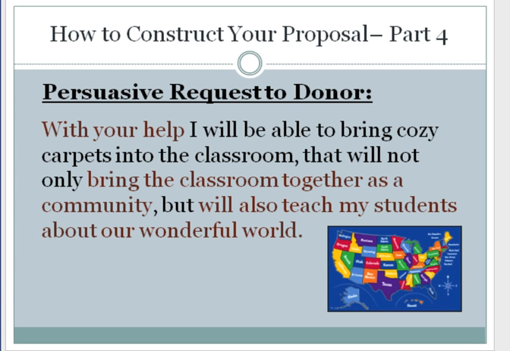The very last part of your proposal is a typical persuasive ending where you beg your donor to help you, and with thanks to your generosity, my students will be able to get these rugs, or whatever you want to say. It's your last chance to convince the donor to fund your project.